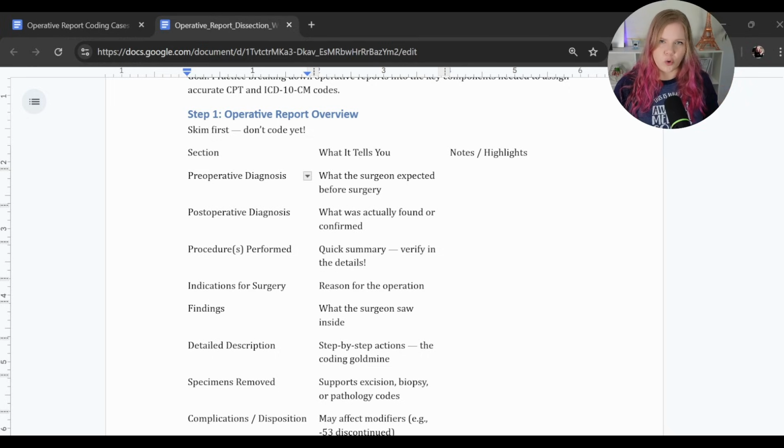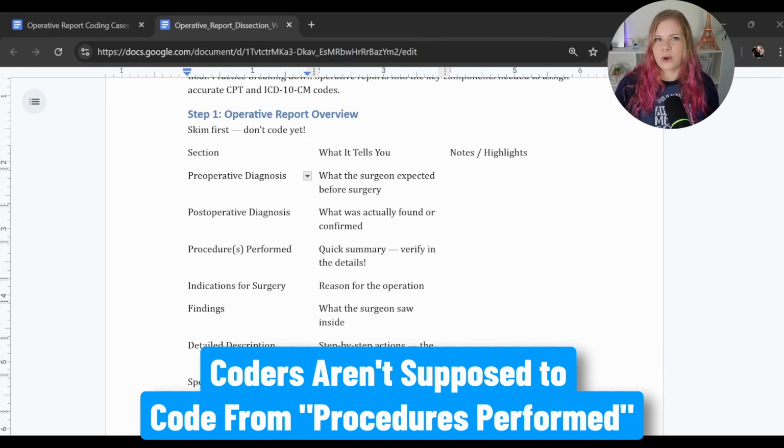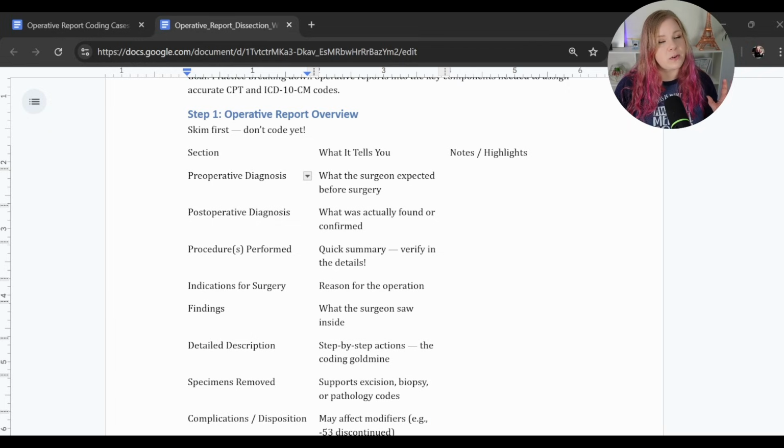This is a very short, abbreviated version of what they did. We always have to verify it in the details. You as a coder are not supposed to code from that short description of what the procedure was performed. It's sometimes a very good jumping off point to give you some information of, this is what I'm going to be looking for in the body of the operative report, but also look for other things or if it changed. So it's a good jumping off point, but you're not supposed to code directly from just that procedure performed because you could miss things or things could have changed as they went along.